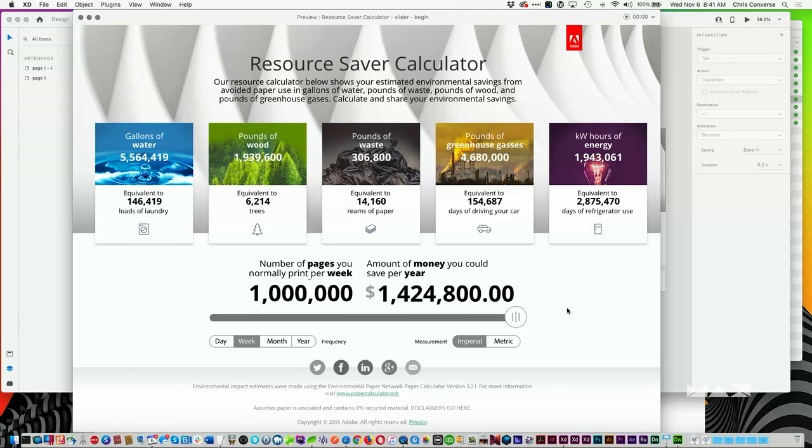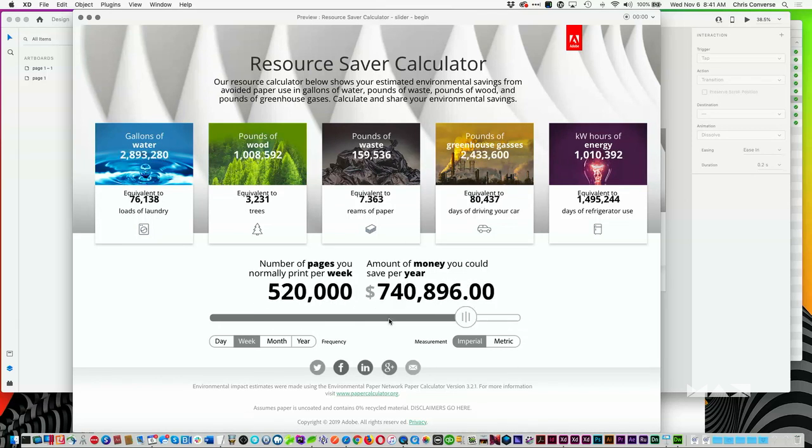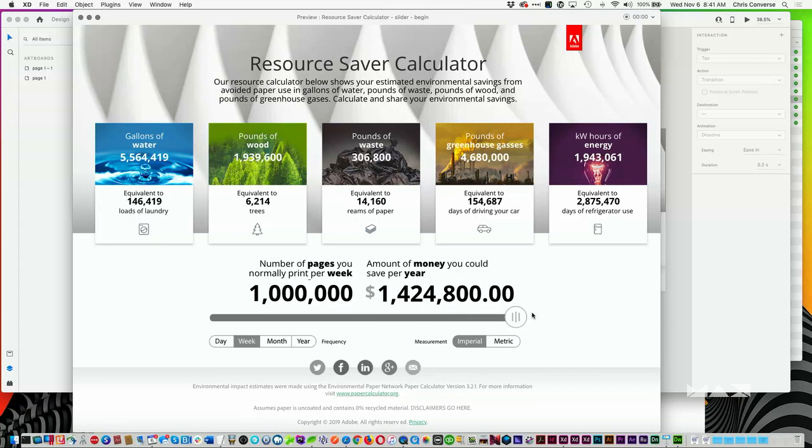Now, if we want to take a look at how this feels on an iPad, because the original design actually had the slider above the numbers. The slider was up here. And on a computer, that felt completely fine. But when we tested this on a mobile device, the first thing we realized is when we put our hand over top of the numbers to drag the slider, we couldn't see the numbers changing the savings. So it really helps to look at things on a device as well.